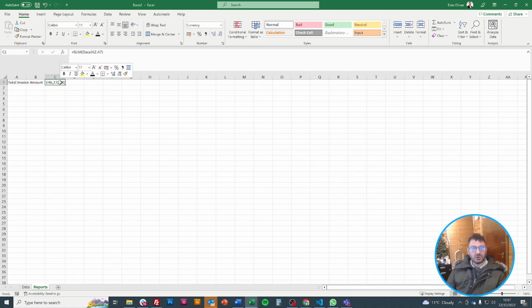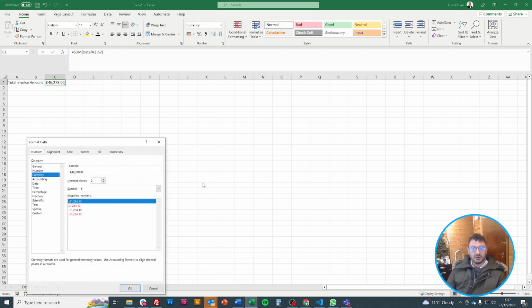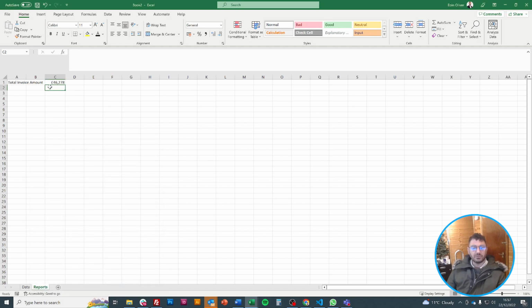If for example I only ever had pounds and I didn't need pennies, I might find that just a little bit unnecessary, so I could go in there, right click on font, and I change this down to 0 decimal places. Bosh, a little bit neater, easier to read, easier to scan.